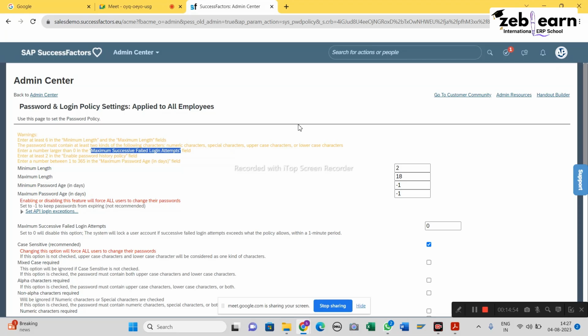Maximum failed login attempts. What do you mean? Yes, a user can log in, and at times a user may type a wrong password. So how many failed login attempts are allowed? Whenever you log in with an incorrect password, there is a limit. One, two, three, four. Suppose you exceed the maximum limit, that is three times. Then for one day or two days your user ID login may be locked.